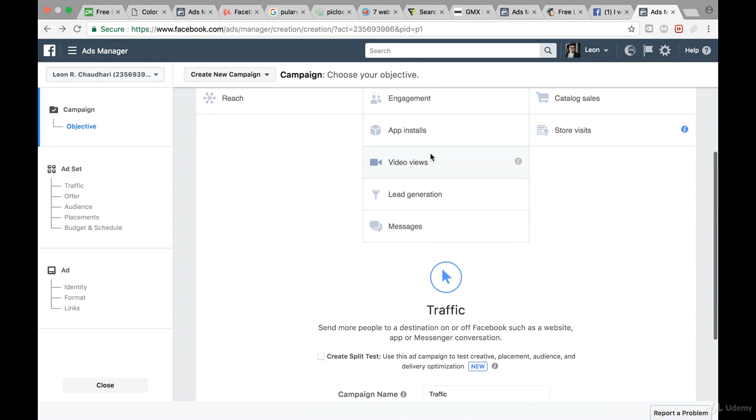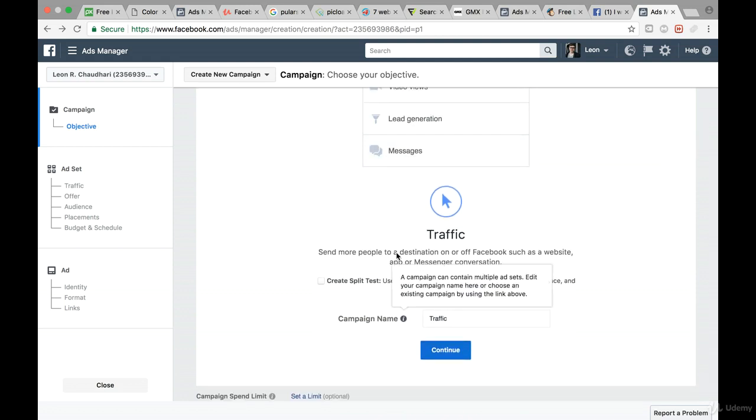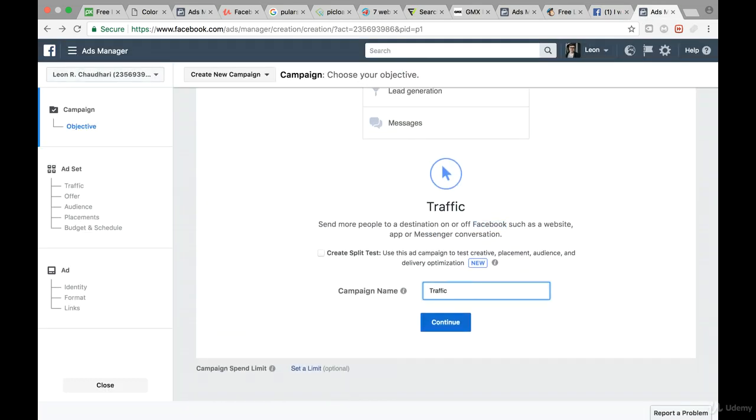So let's scroll down and have a look at the traffic ad. It says right here, send more people to a destination on or off Facebook, such as a website, app, or messenger conversation. Now, it says you can also drive traffic to, for instance, a destination on Facebook, but it doesn't mean some kind of fundraiser. So let's go down here and call this traffic ad number 1, and then click on continue.